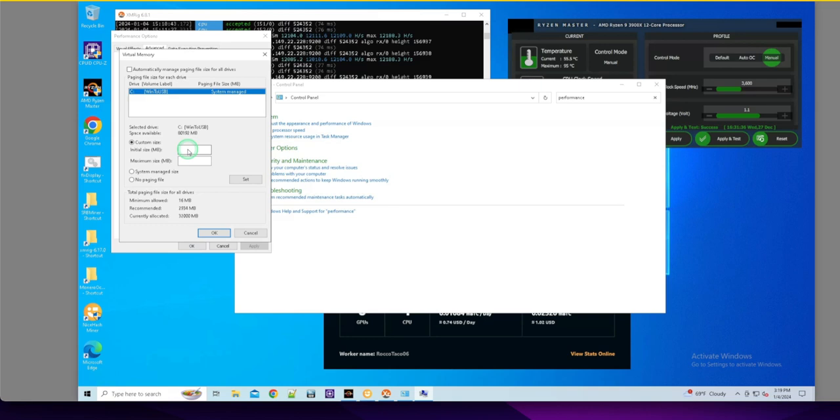Only if I was on my GPU rigs, I would put in the space here just so there was enough allocated for the mining operation to work. But this is where you get to. You can do a custom size, from initial to maximum. Usually for the GPU stuff, I just made them both the same, the initial and the maximum. But for this instance, you can do no paging file if you don't want to, or system managed size. So here's the recommended on my machine. Minimum allowed 16 megabytes, recommended 2934, and then the current allocated is a lot more, 32 gigs, right?